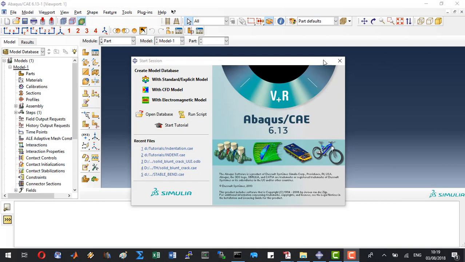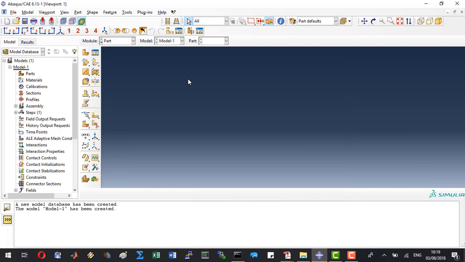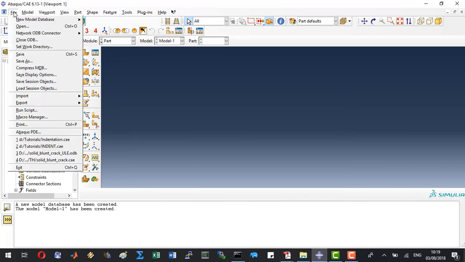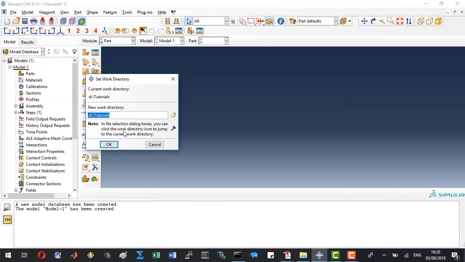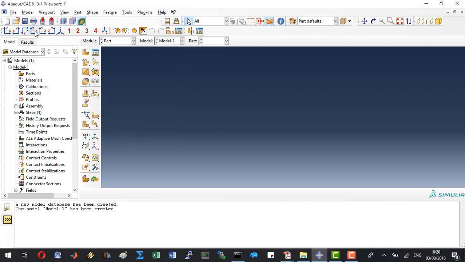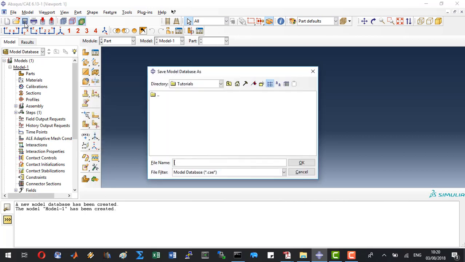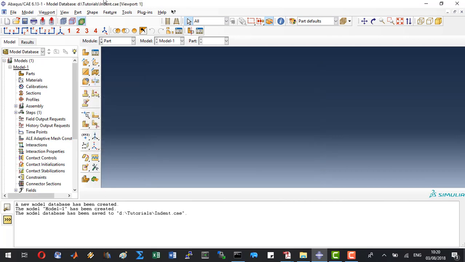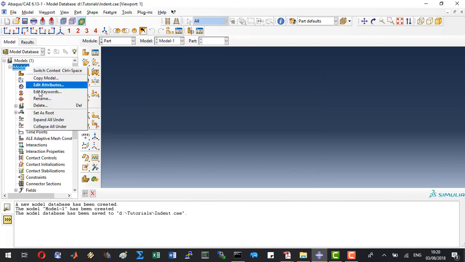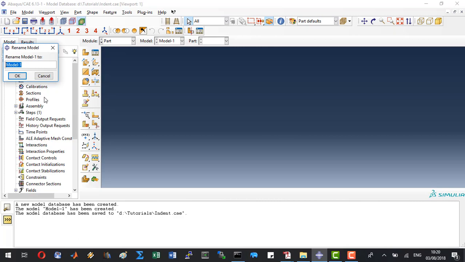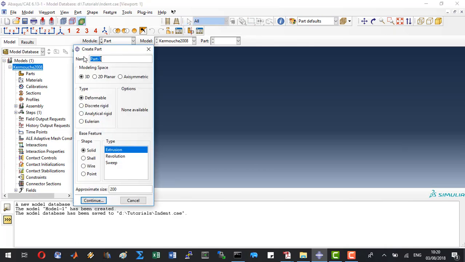After opening the graphical user interface of Abaqus, create a standard explicit model. Make sure that your work directory is set correctly. Then save the model. Let's name it Indent. Let's rename our model and call it Kermouche 2008 and start creating our parts.